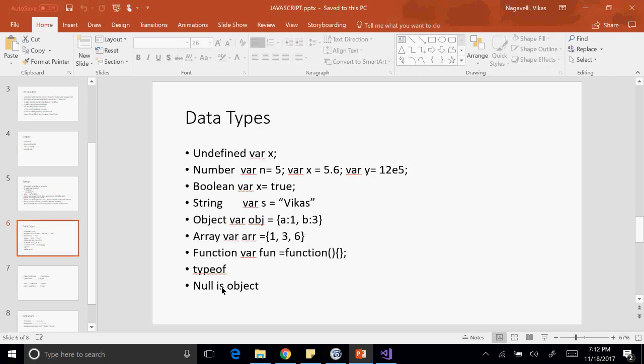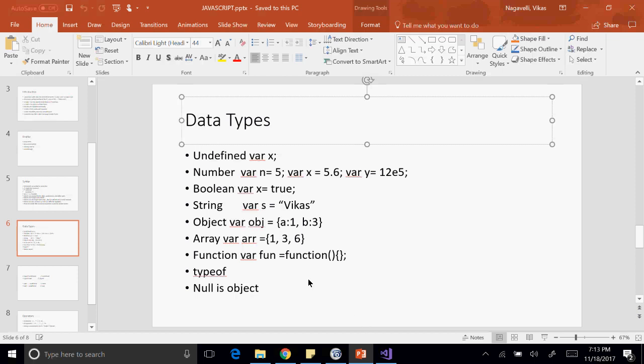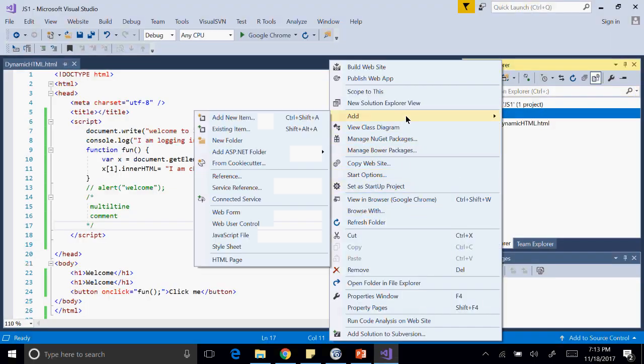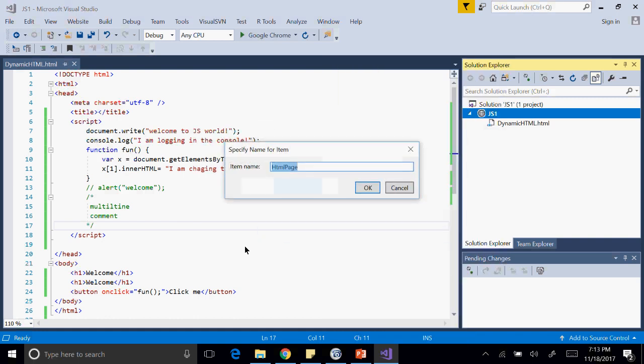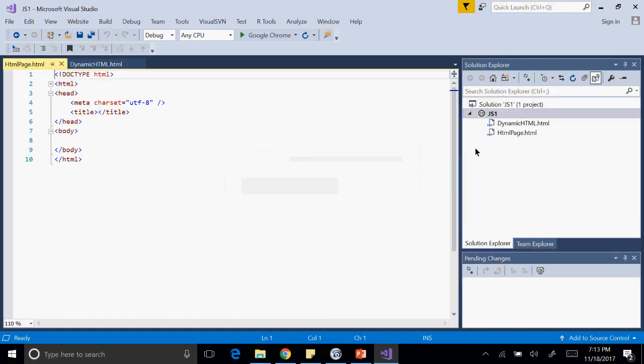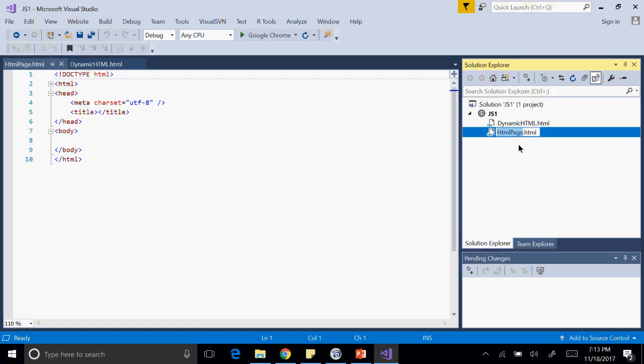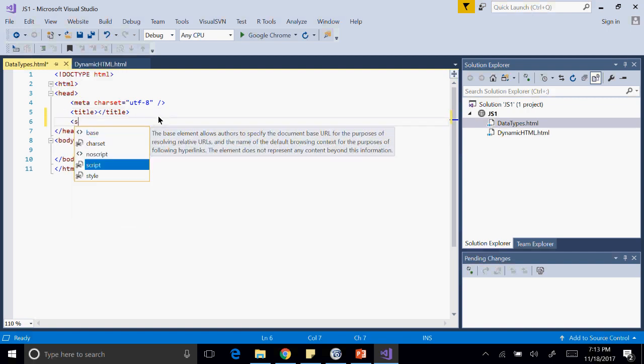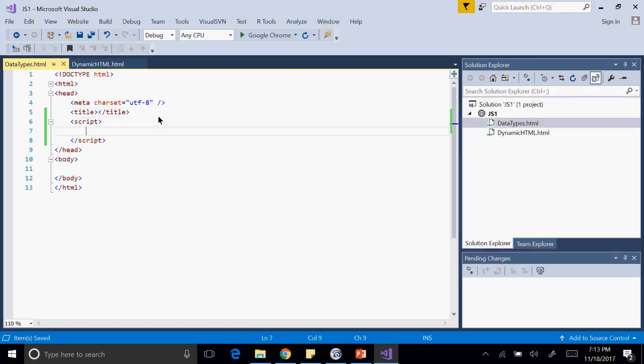Next, we will see the different data types that are available in JavaScript. This is a core part of scripting. So what I'm going to do is take another page here and call it the HTML page, data types. I'm going to take a script tag here, and I want to log all of them.